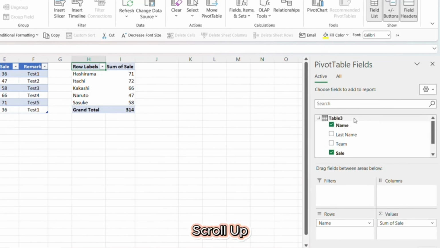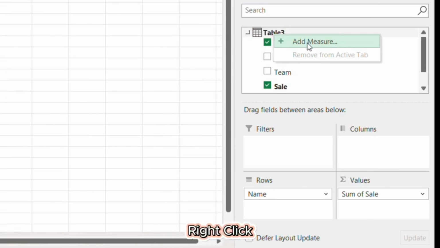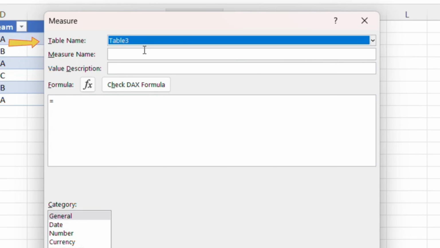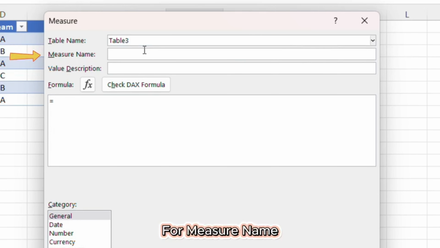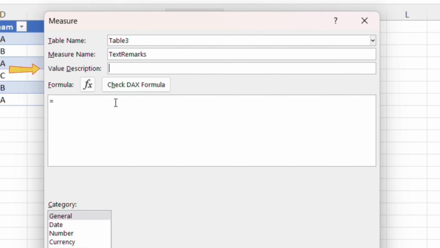Scroll up. Hover your mouse on top of Table 3. Right-click. Select Add Measure. For table name, let us leave it as it is. For measure name, let's name it Text Remarks. For value description, as is.